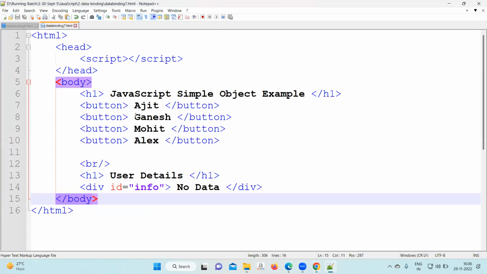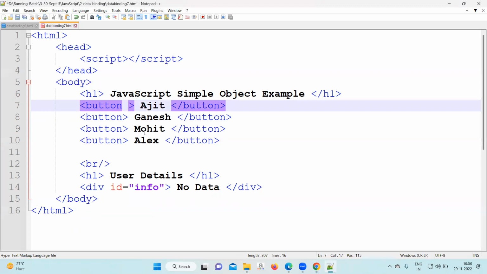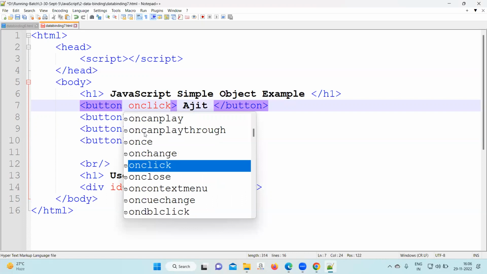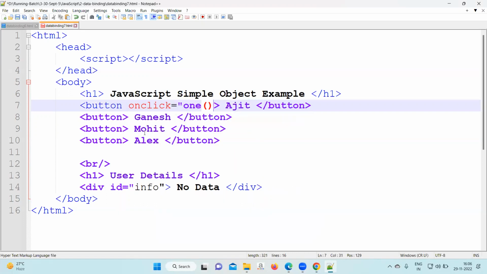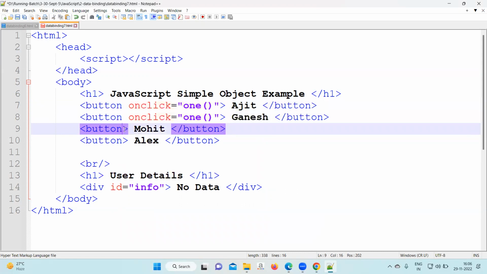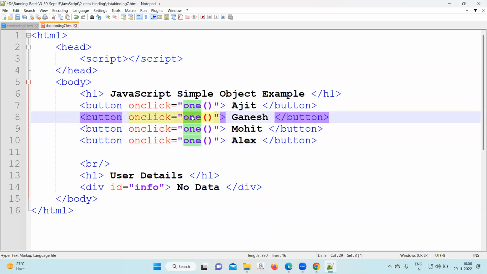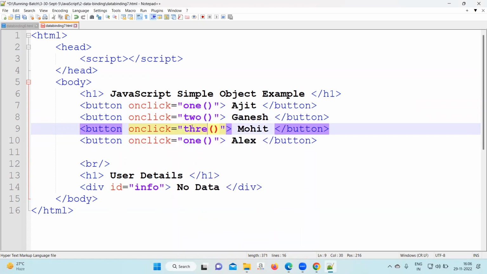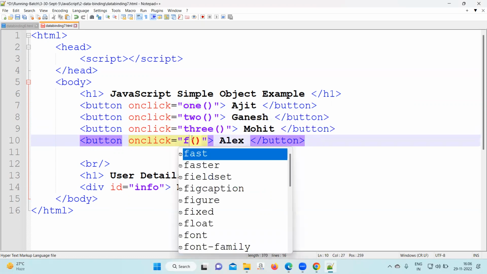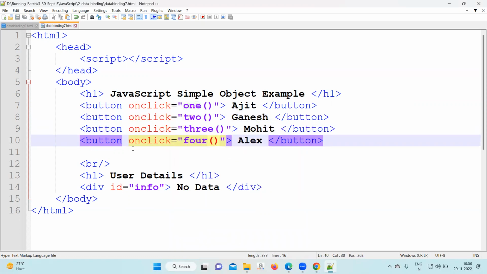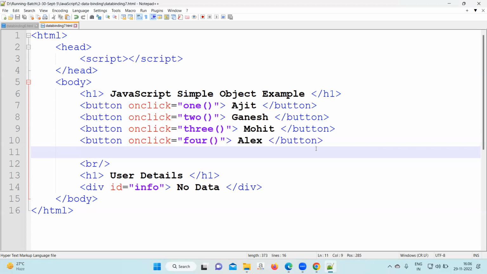So now let's call here total one function call each. On click equal to call function 1, on click equal to function 2, function 3, and function 4.